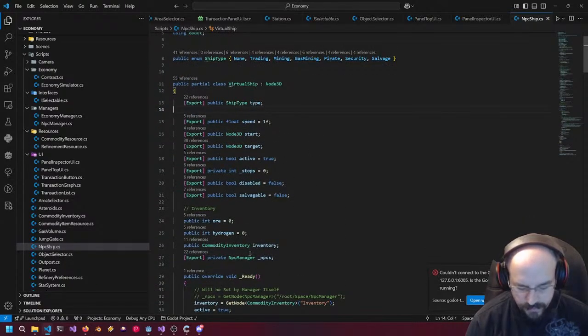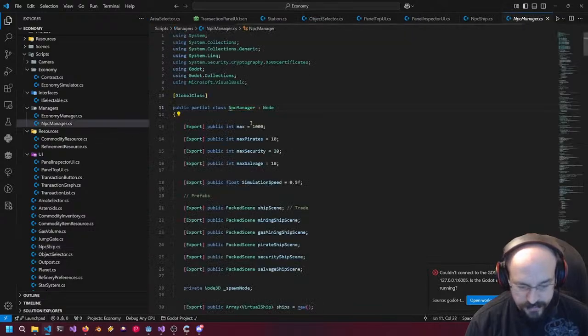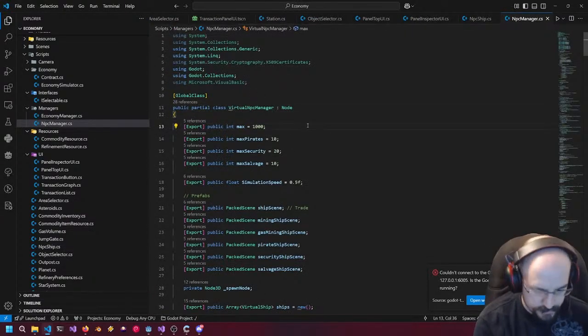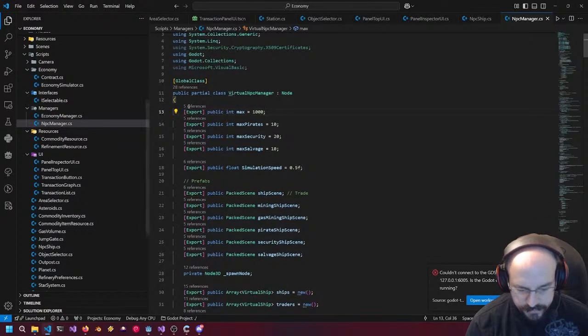And even like the inventory, all of this is, yeah, screw it. I guess we'll just fix it. So virtual NPC manager. We'll just refactor it all. Screw it.